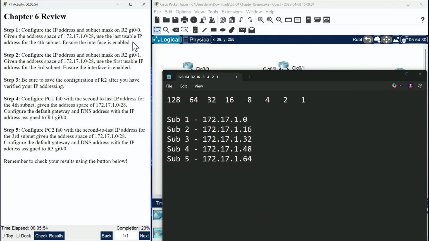So you can see what I'm doing. Based on the question here, I quickly lay out the first 5 subnets in my little notepad file. This is going to be critical for me answering these questions right, at least for me, because I don't think well without some kind of a visual. So this is saying that we need the last usable IP address for the fourth subnet.